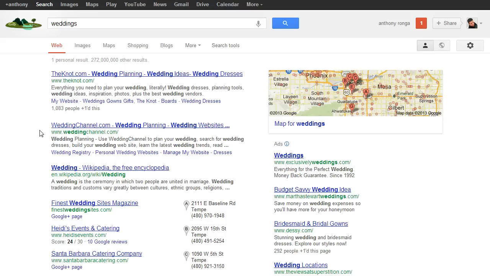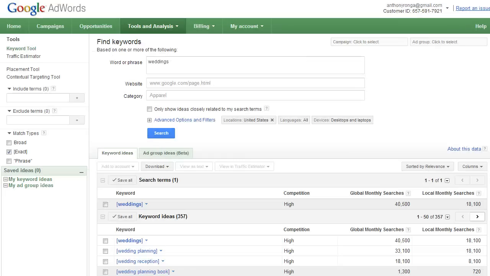So your goal is to find terms that not only have enough searches that you can build off of, but that you can win as well. So that's just a quick jump start on how to use the Google AdWords keyword tools so that you can get in there and start doing your searches.